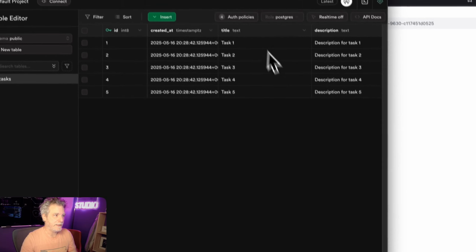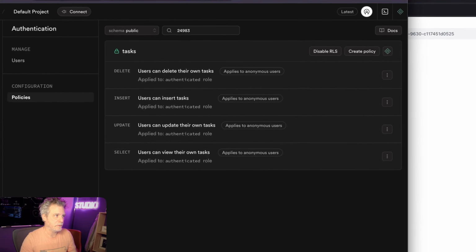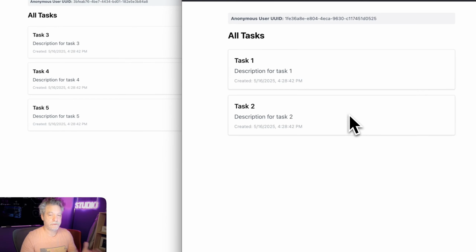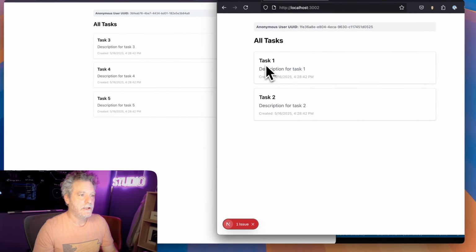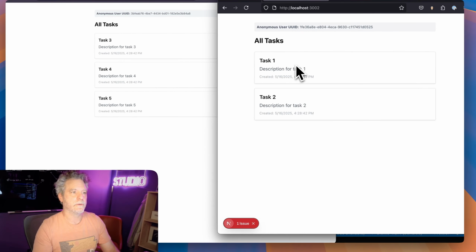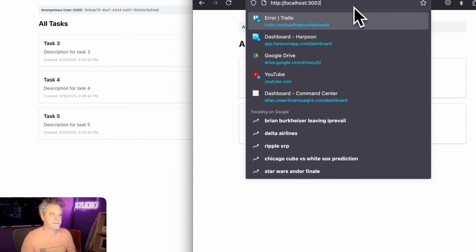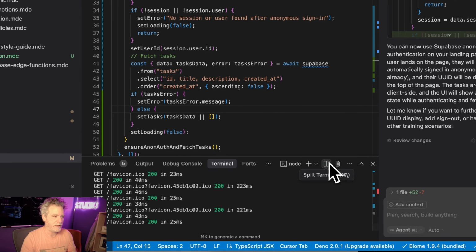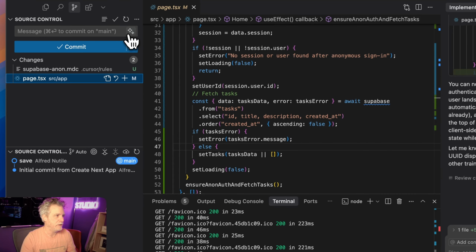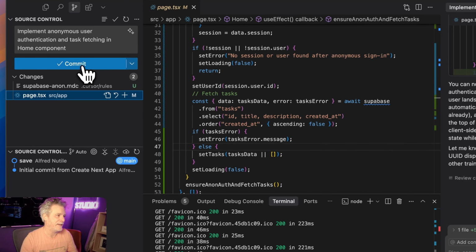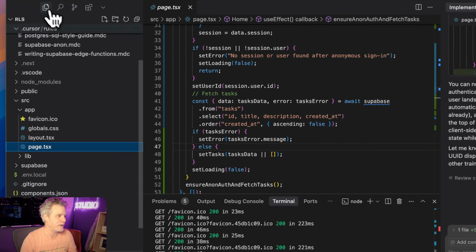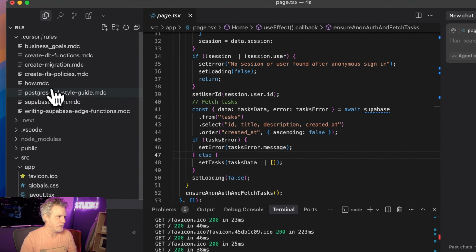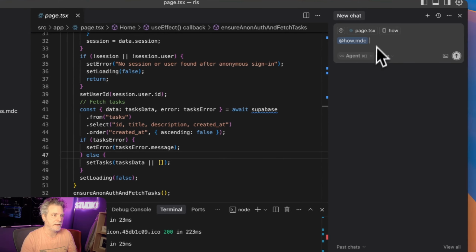All right, so now we have a policy. So what do we got? So now we see 3 tasks, and now we see 2 tasks. Pretty cool, right? So now we're going to prove it works all the way through. So I want to go to /task ID. And this is a very common pattern, and this is how my how page works. So let's go commit this so that we don't lose it when AI goes off the rails, because it does, okay?